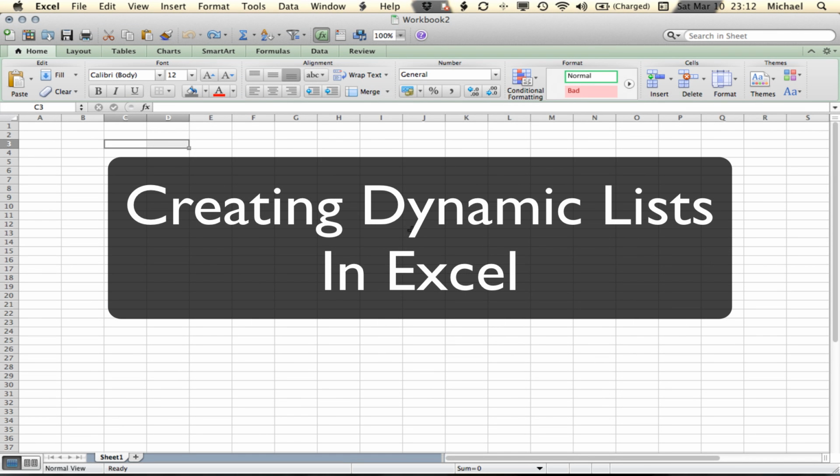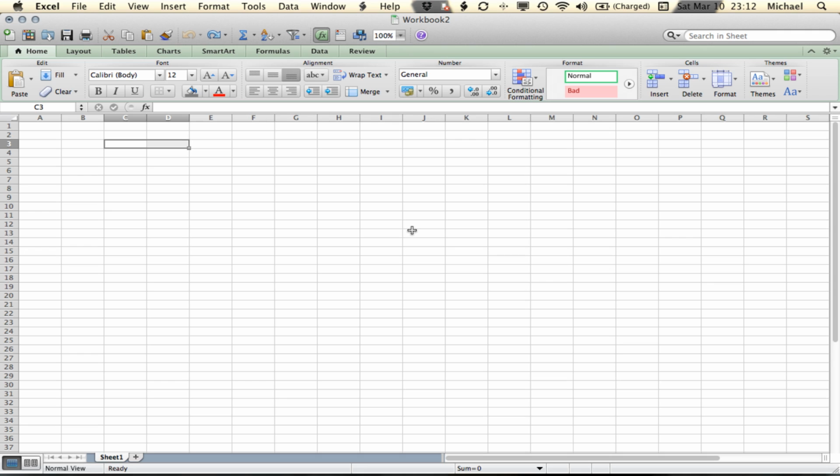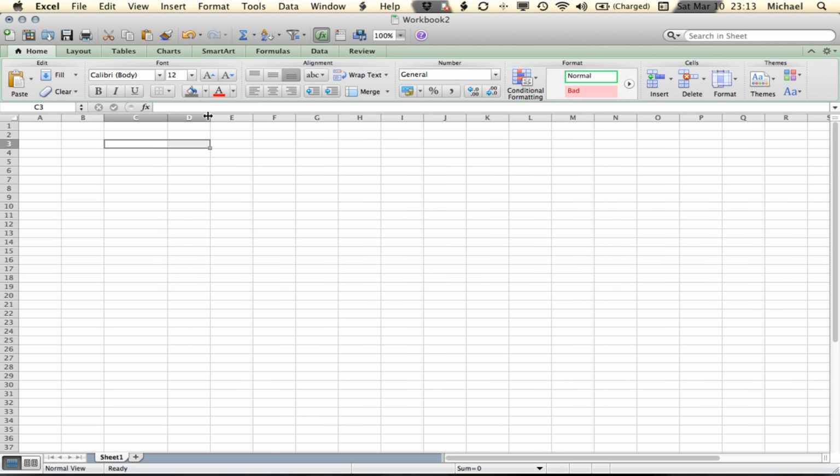So we're going to take a look at how to make a drop-down box that causes the contents of a second drop-down box to change using Excel. The first thing that we need to do is determine what we're making our boxes with. We're going to use the example of cars.